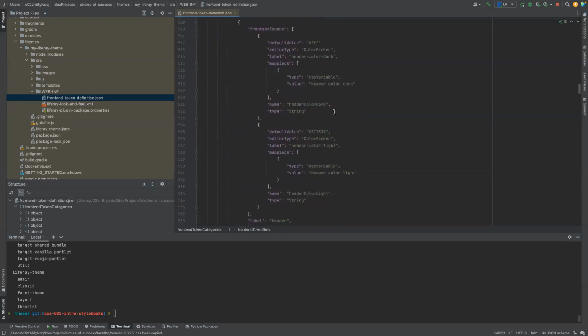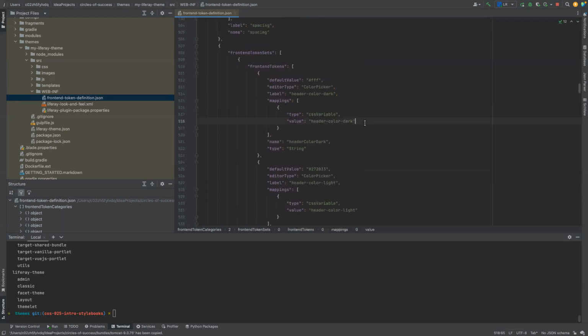Yeah, so you can see I've got header as the name of the set, and color dark and color light. Okay, and I'm going to save that, and that's all I'm going to do. Okay, now I'm going to save and we're going to deploy this.